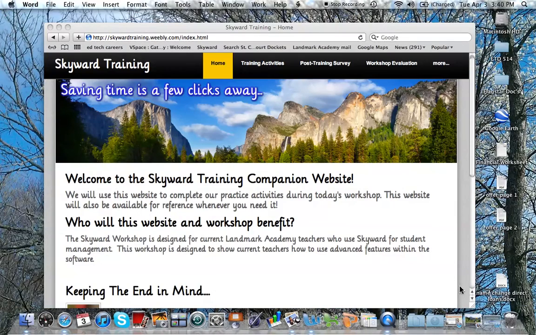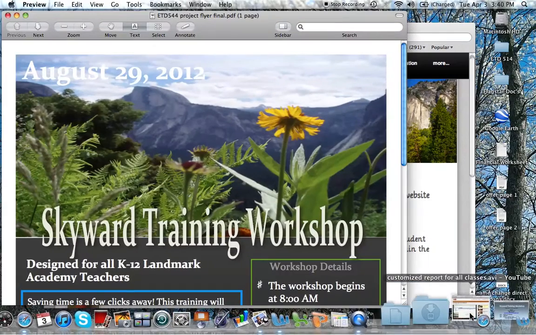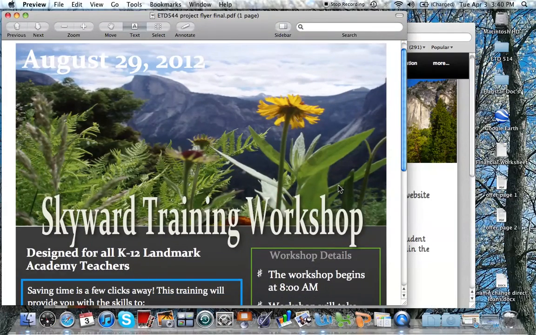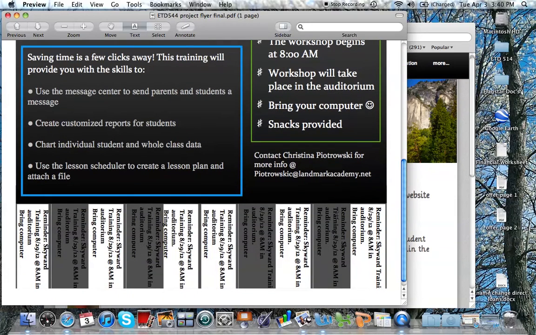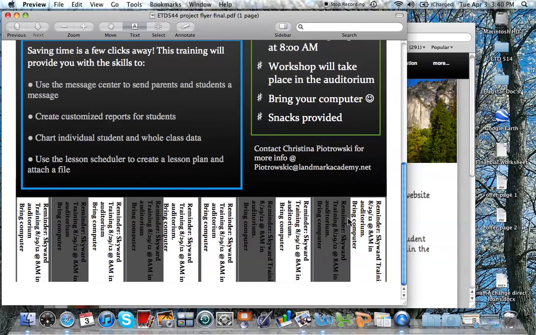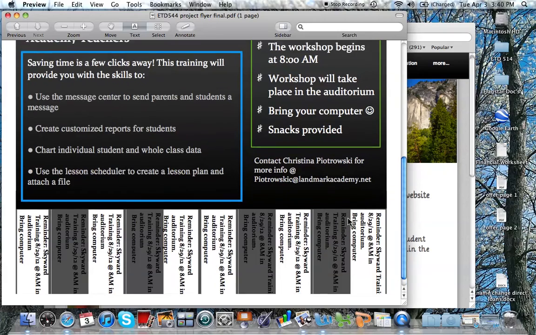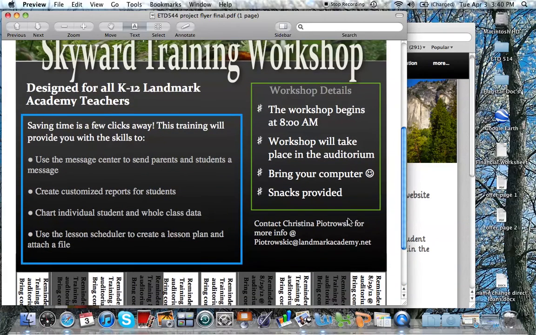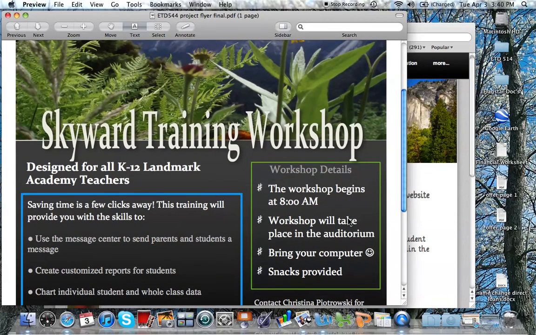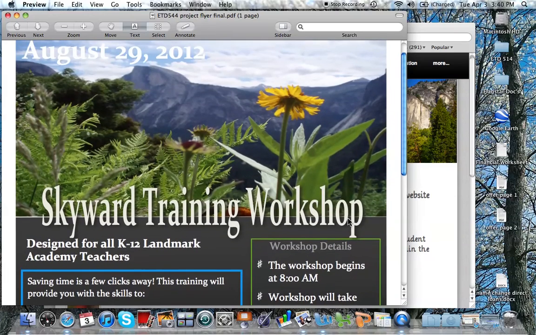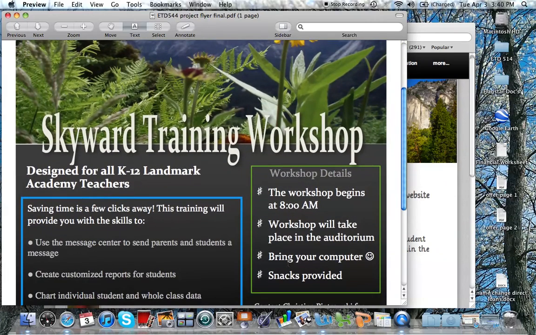Before training, I'm also going to send out a flyer. This is a flyer with little pull tabs on the bottom so that staff could take them and put them in their planner, just to make things easier. I'm also going to email them this as well. So I just put the details on here: who the workshop's for, the date, and that they need to bring their computer to the workshop.